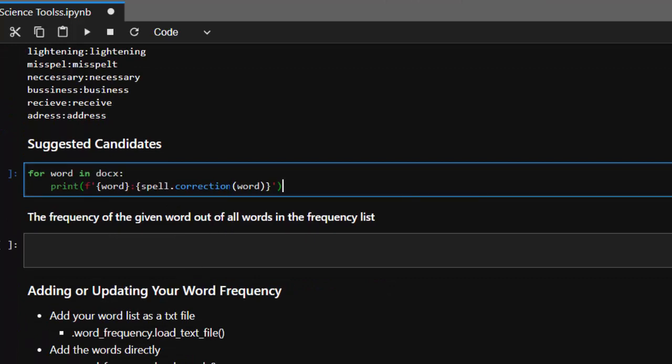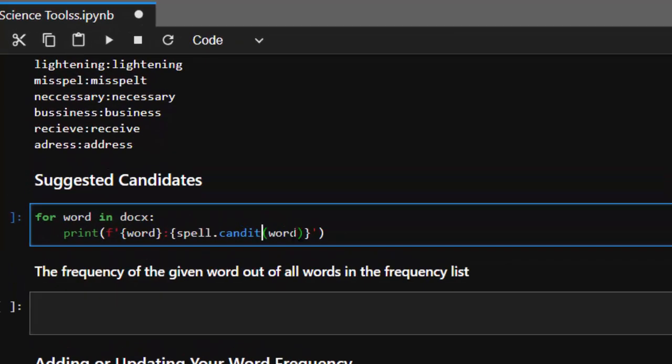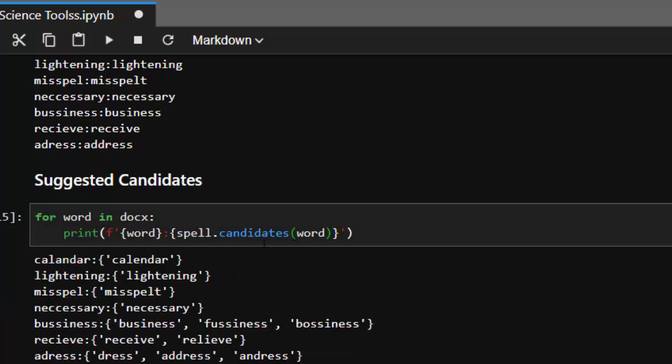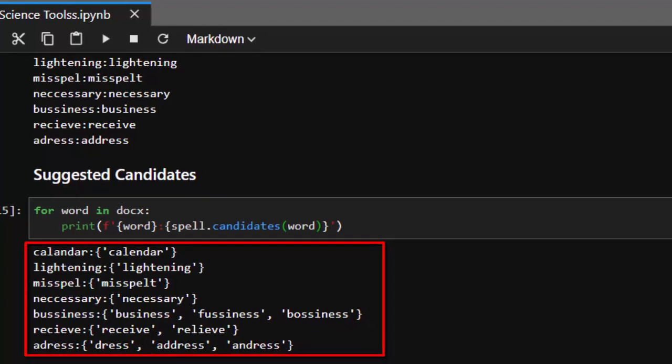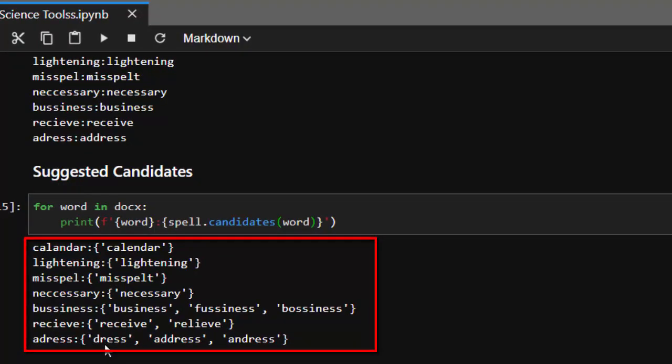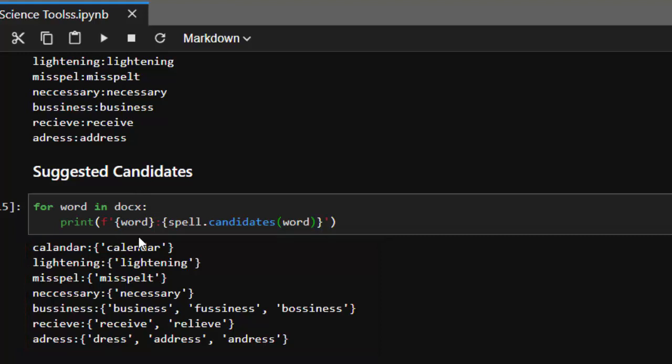To work with suggested candidates, I'm just going to change it from correction to candidates. If I go with candidates, it's going to supply the possible candidates. We have calendar, lightning, misspelled, necessary, business. It gives us possible candidates of business: fooliness, bossiness. Receive, relief. Then address, it's possible that I meant address. It gives me a suggestion of dress, address, and then undress. So these are the possible suggested candidates it can give us, which is very intuitive.